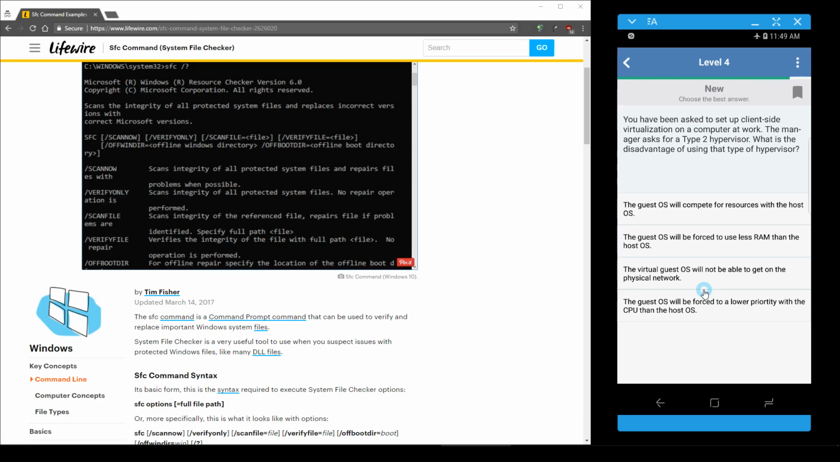So all you would be needing is minimal resources. So what is the disadvantage of using a type 2 hypervisor is that you're competing for all those resources. So the guest OS, which would be the virtual machines that are going to be installed on there, they're going to be competing for the resources with the host OS, which in my example would be server Windows 2008 OS, right? Let's look at the other ones though.